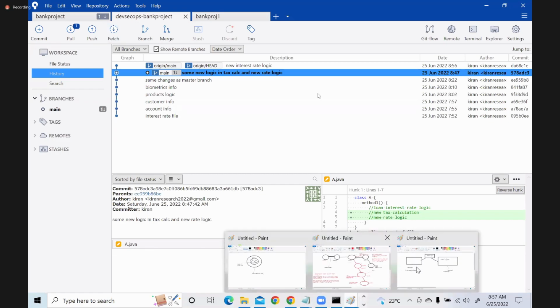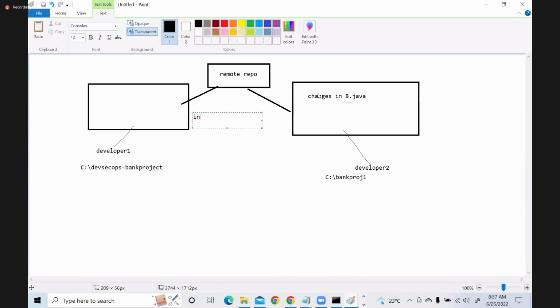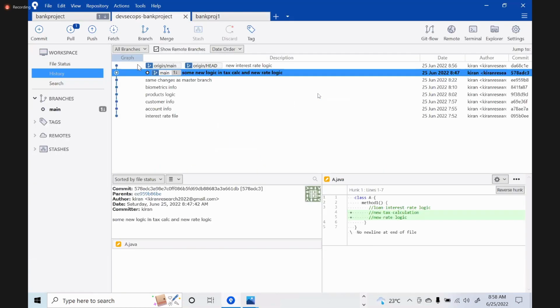So what will developer 1 do first? He will fetch, first he'll invoke the fetch command. So this will pull the changes from the remote repo to the local repo. Okay, fine. Now see git pull.